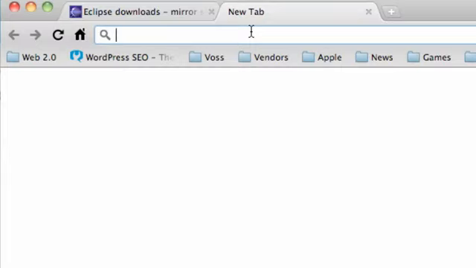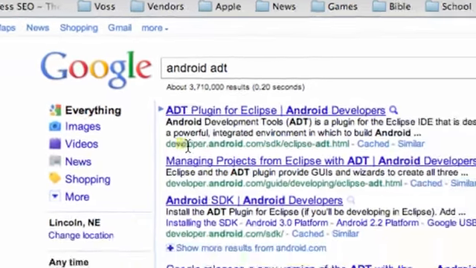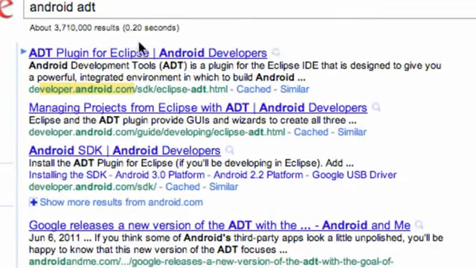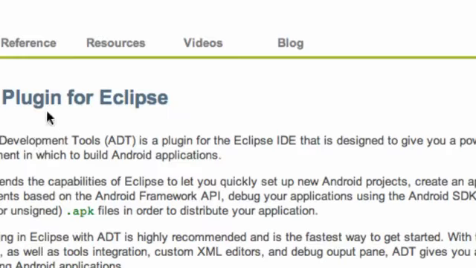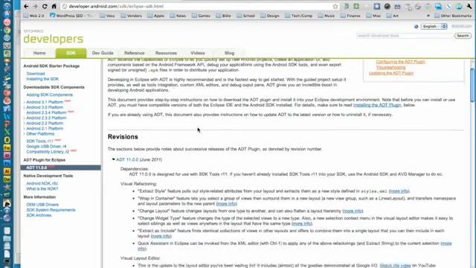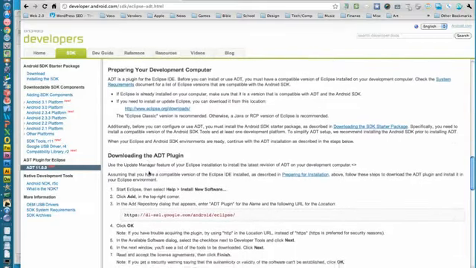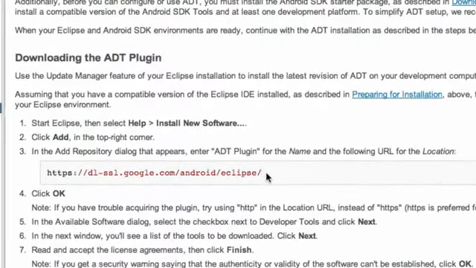Hit enter, and it'll be the first link from the developer.android.com page, /sdk/eclipse-adt. Click that, and here's the developer page. If you're on the developer page but not on this page, you can click right here where it says ADT Plugin for Eclipse, and scroll down to where it says installing the ADT plugin and downloading the ADT plugin. So it gives us a link. What we're going to do is copy this link by Control-C or Command-C, whatever you guys are on, Windows or Mac.